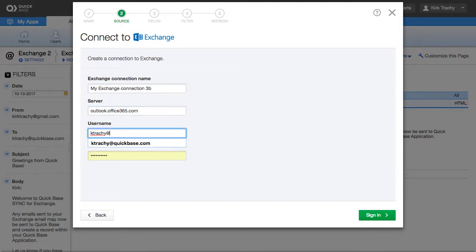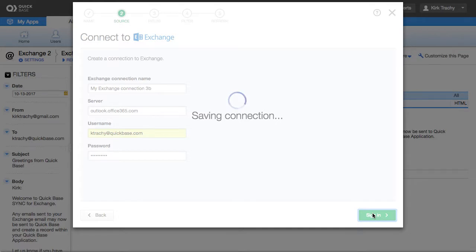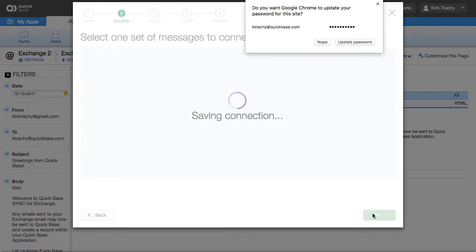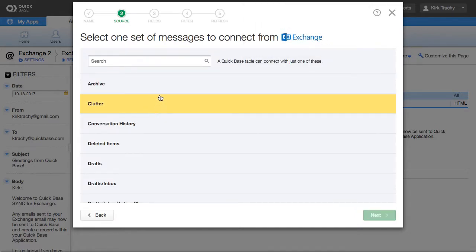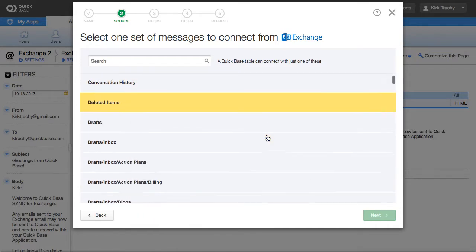I'm going to say @quickbase.com, and I'll make sure my password is here. And then say sign in. Now this is going out and confirming that this exists. I don't necessarily have to remember it here, but now I've got the whole table structure of my Exchange.